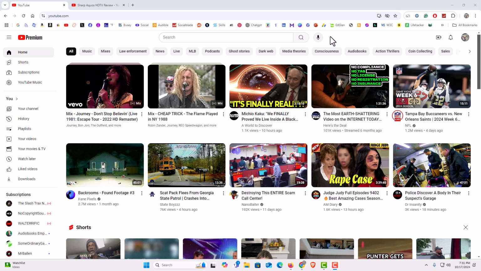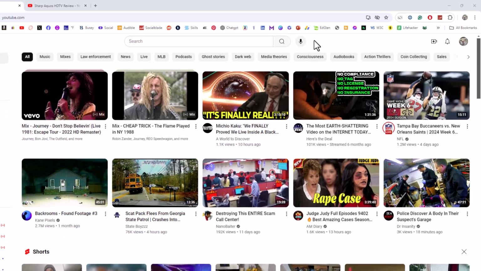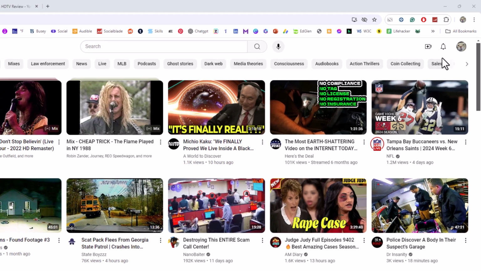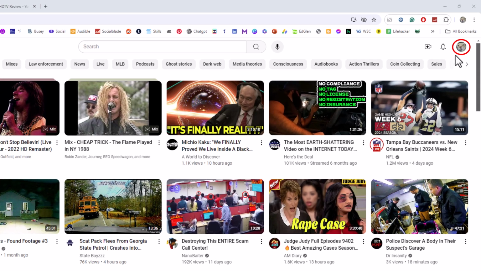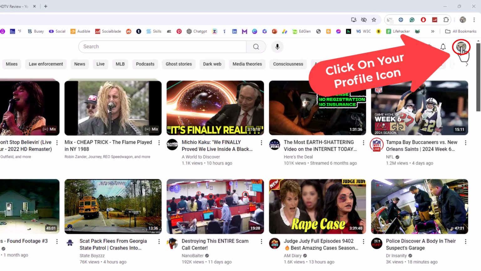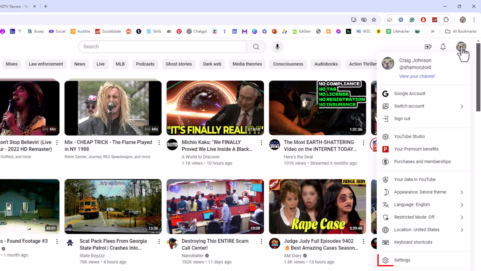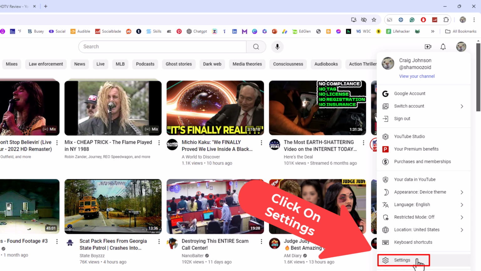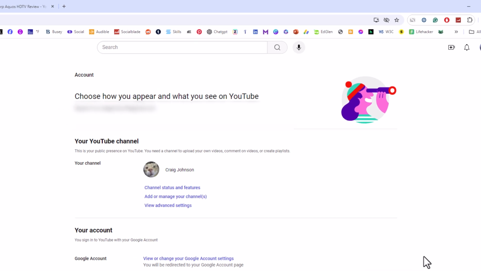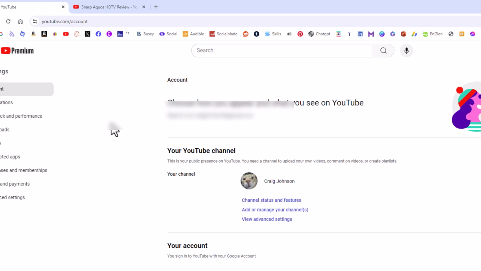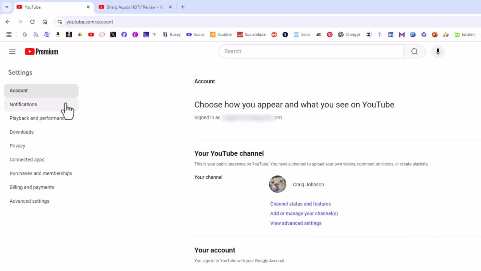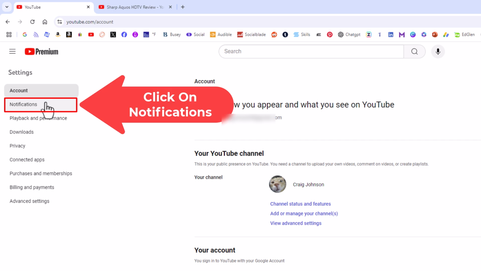To enable or disable email notifications, it's very easy to do. First thing you want to do is go off to the upper right hand corner, up to where you see your little profile icon. You want to click on that. Then you want to go down to where it says settings and click on settings. Now in the pane off to the left hand side here, the second thing down, notifications, you want to click on notifications.